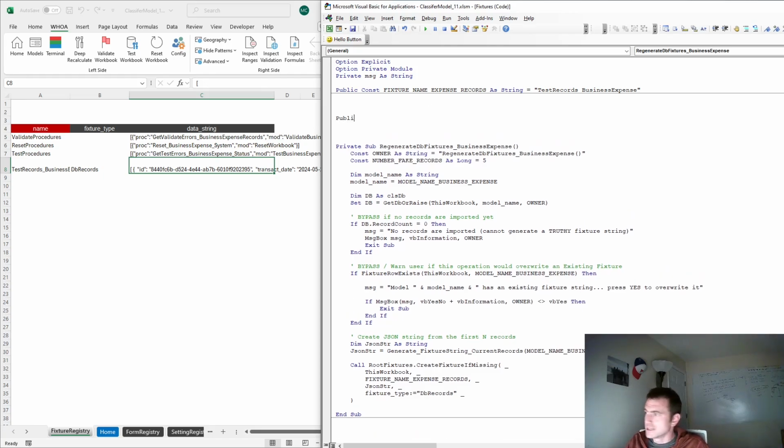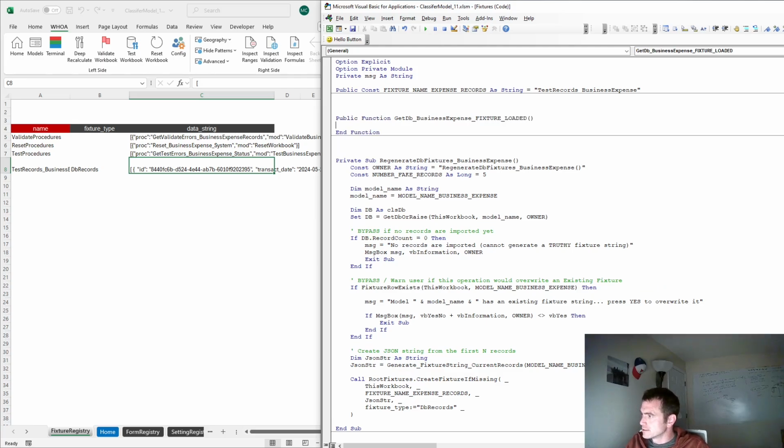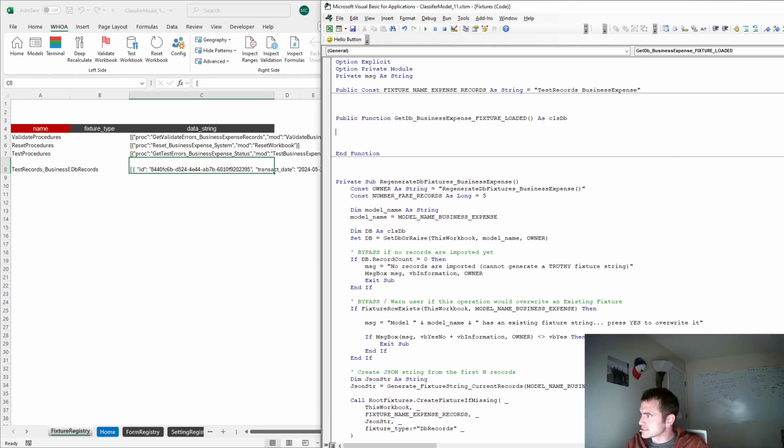So this is going to be public function. We're finally, this is the function our test is going to call. It's going to call get DB business expense fixture loaded. It's going to return a database.